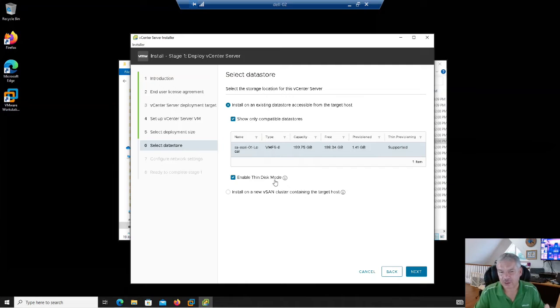In my lab environment, I'm going to go thin disk. The installer can also have me install on a new vSAN cluster containing the target host. So if I've got vSAN, it can actually help me set up vSAN if I want to. We'll talk about vSAN in another video, but for now, this is what we're going to do.